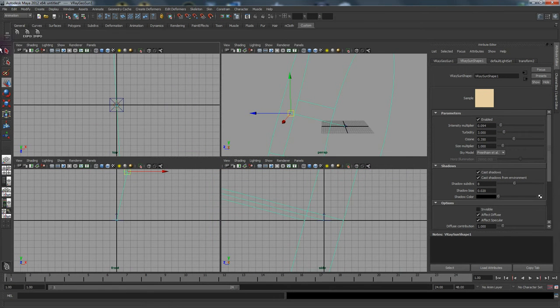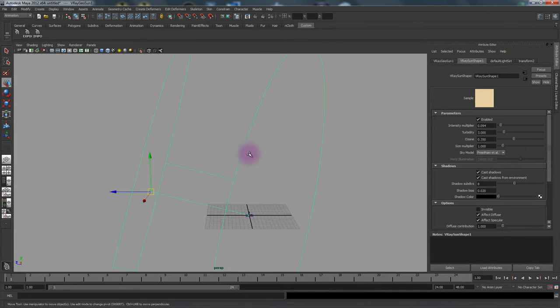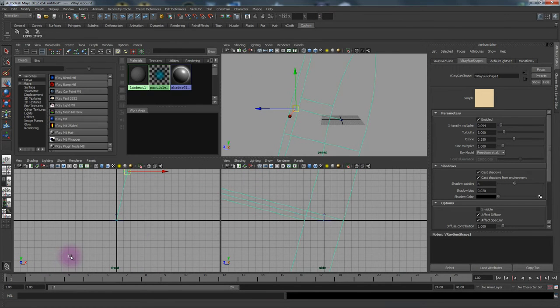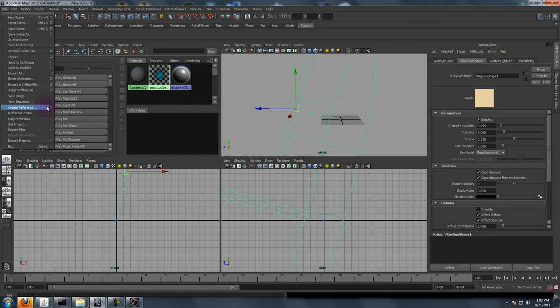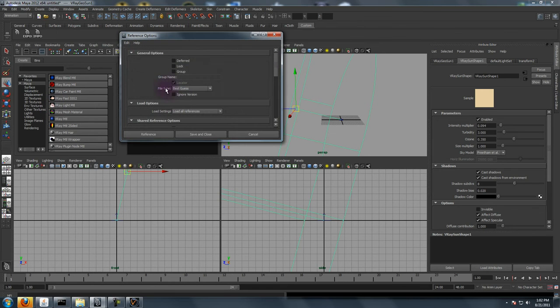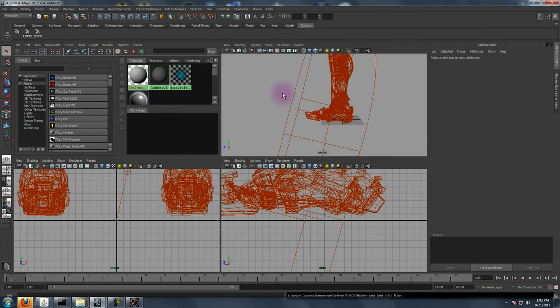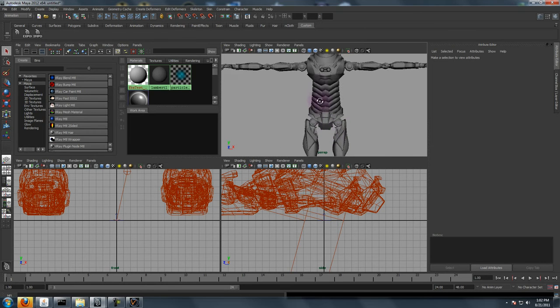Perfect. So now what we want to do is bring in our shaded robot with its shaders, basically our light publish, and this is what we're going to use to render. So we're going to go File, Create Reference, and we're going to find the light file and reference him into the scene.